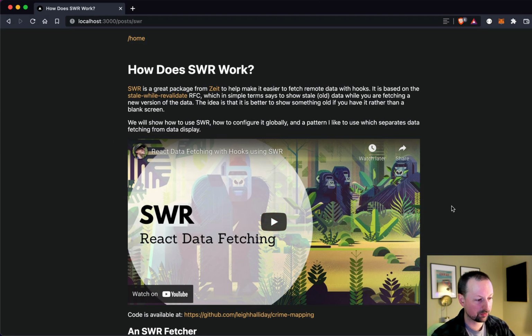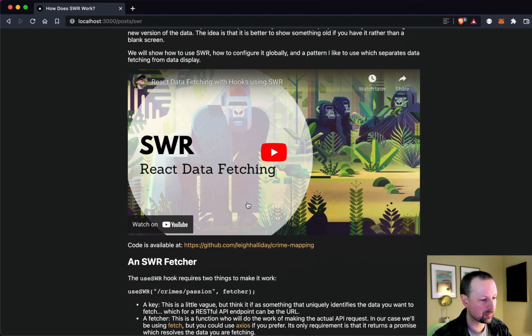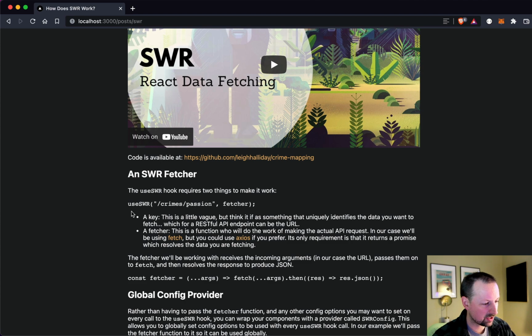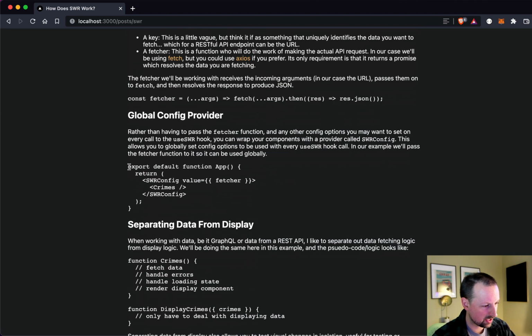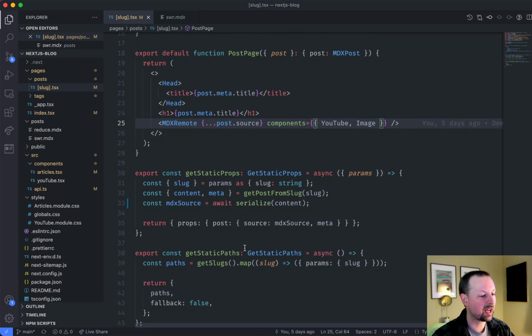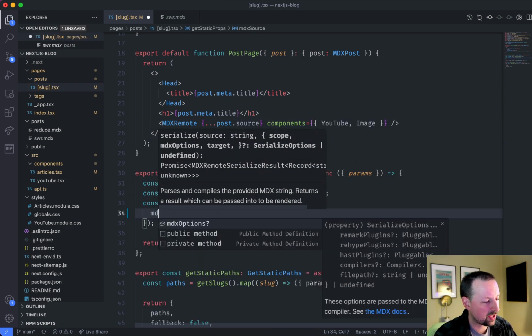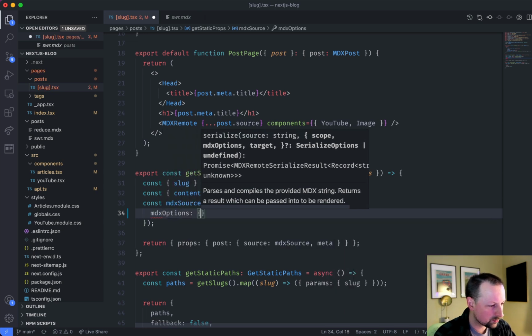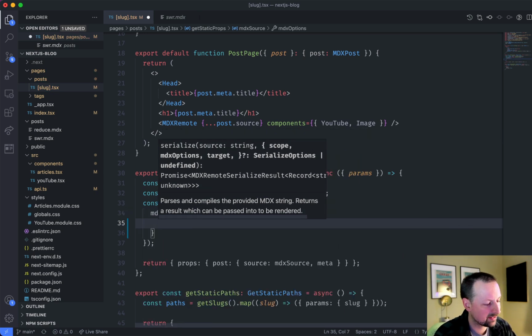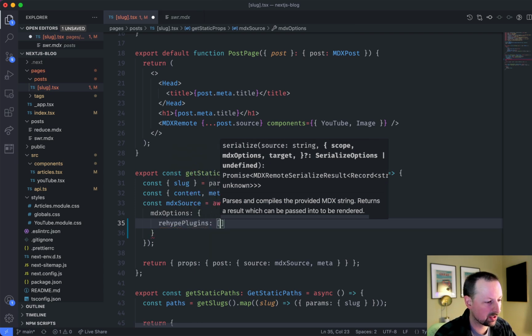So if I come and refresh, awesome, we've got the YouTube video showing up, but we still don't have our code being highlighted correctly. So to do this, we are going to basically pass in some options when we're serializing our Markdown content. And they get passed in with MDX options. And one of the options you can pass in is rehype plugins. And this will be an array of plugins.